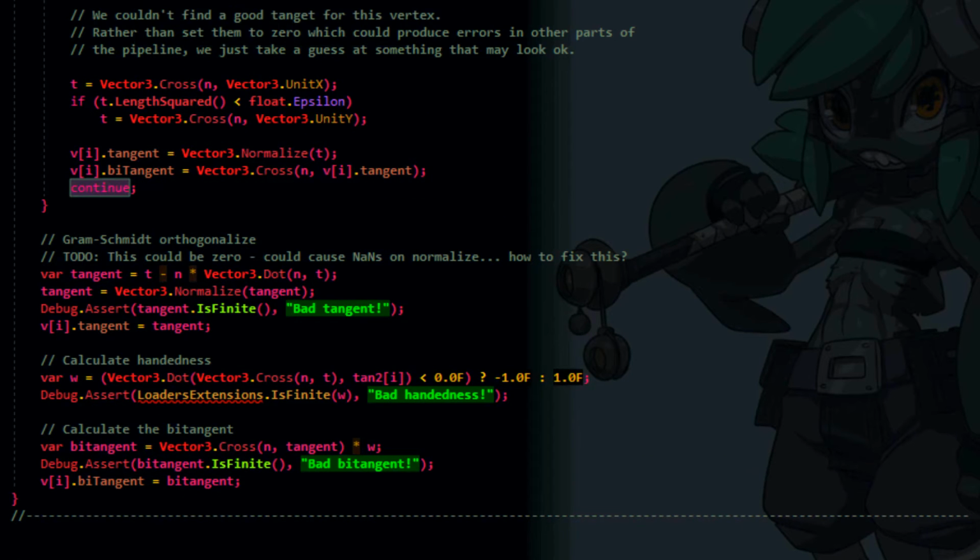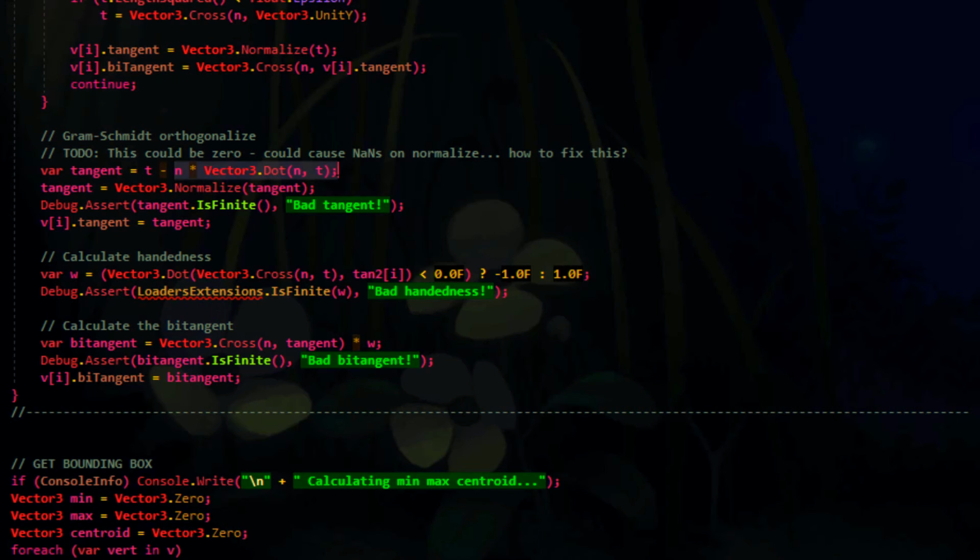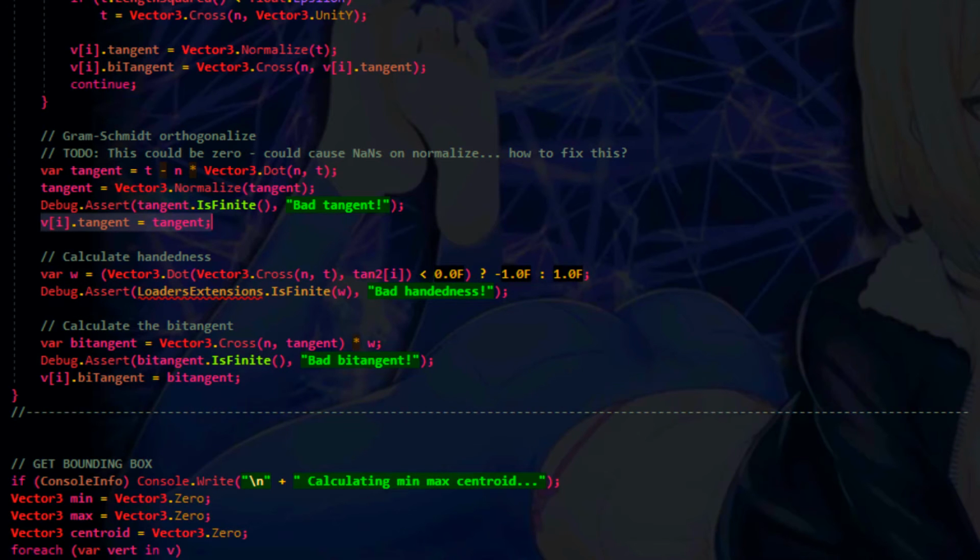Now, if everything was okay though, what we'd normally do is we'd say tangent is equal to t minus the normal multiplied by the dot product of n and t. And then we normalize that tangent using Vector3.Normalize(tangent). And we can store that in our vertex.